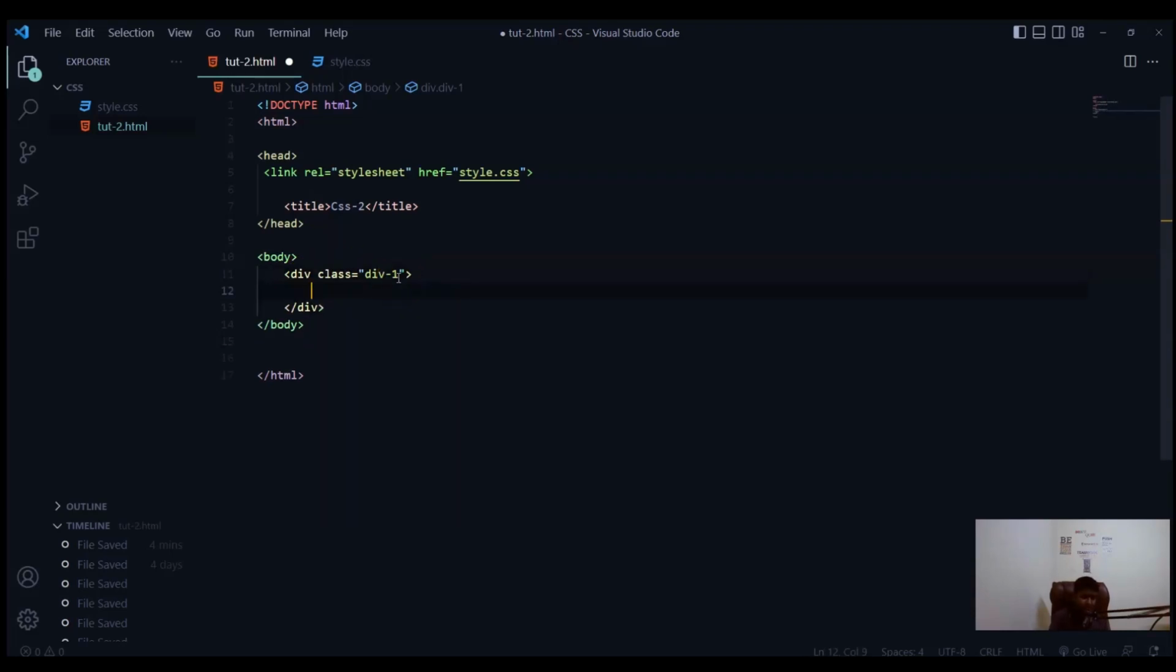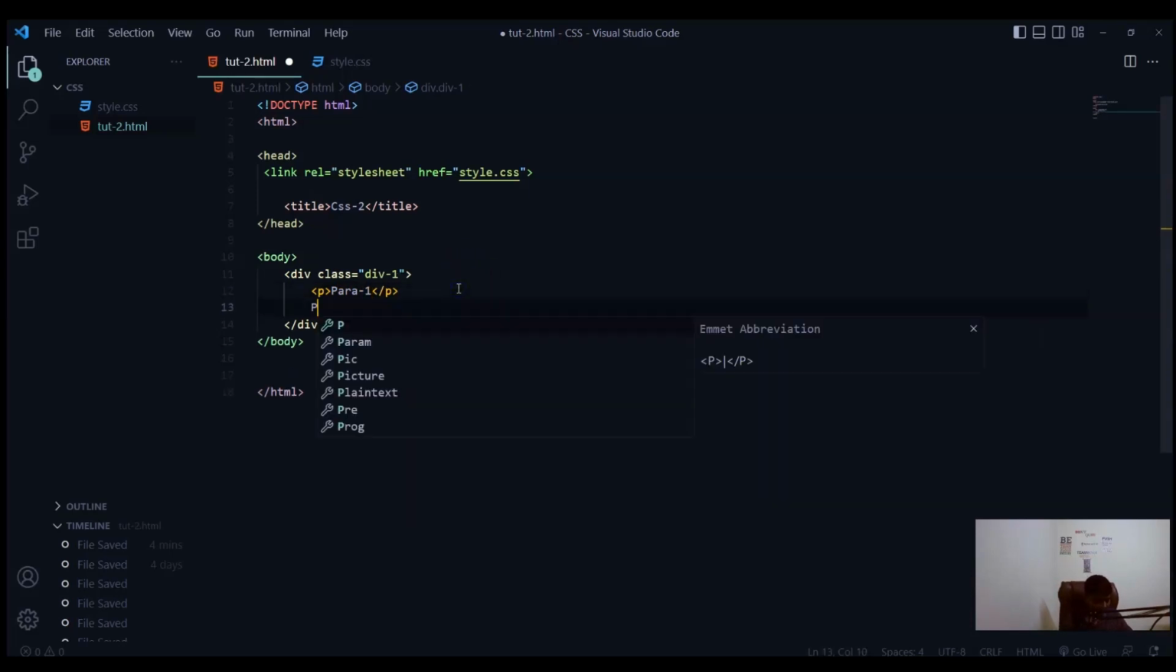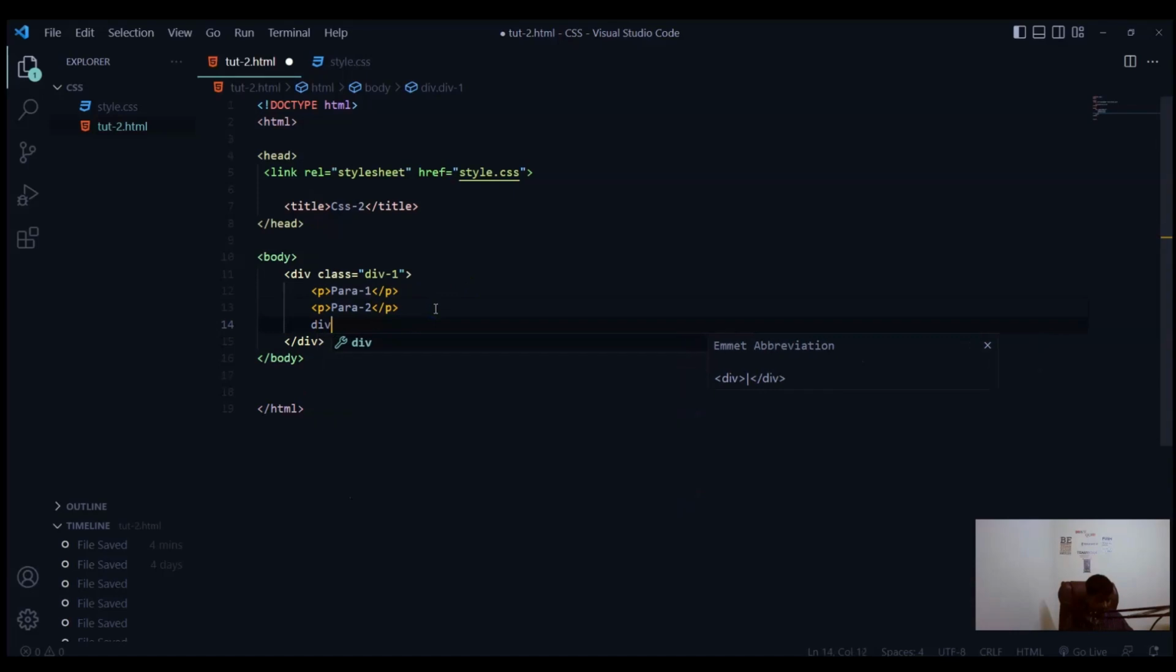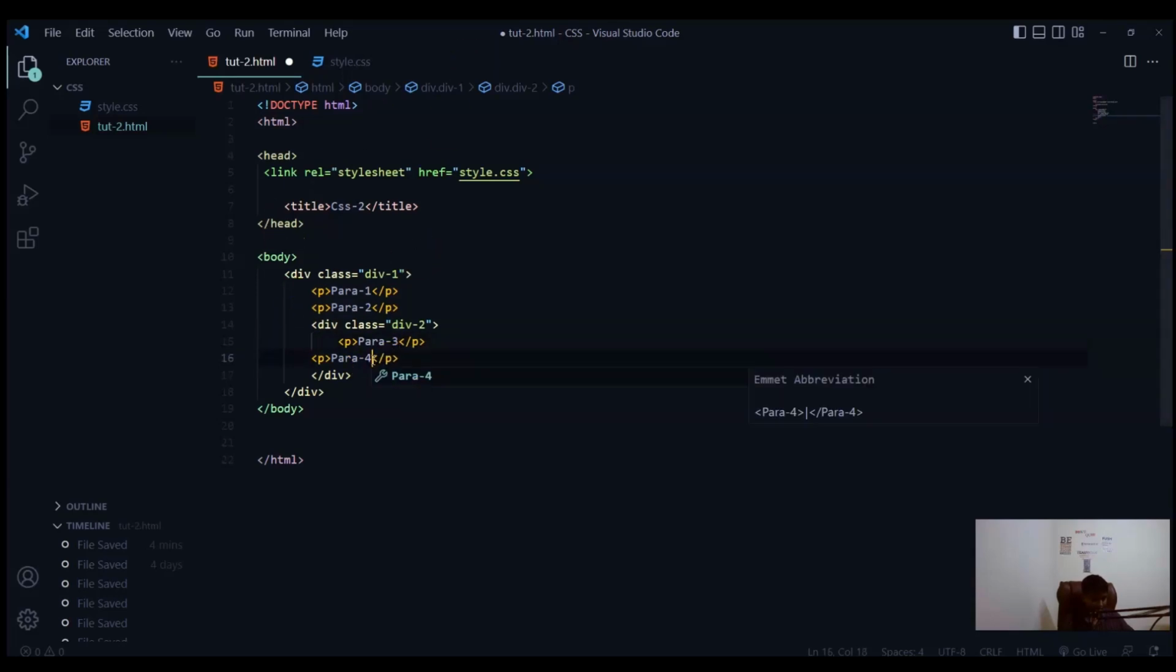Now inside this I'll write one paragraph, and I'll write para1. Okay, and one more paragraph, and I'll write para2. Now inside this I'll create one more div, and I'll give it a class as div2. Now enter, and over here I'll copy the same thing. I'll just change the numbers, 3 and 4 over here. So I'll save it.